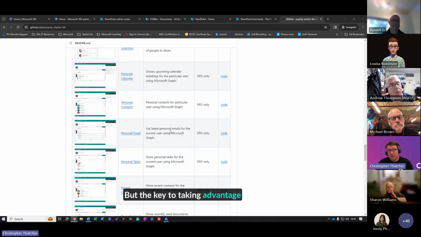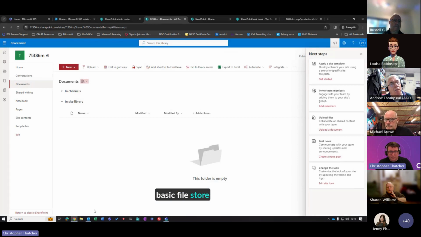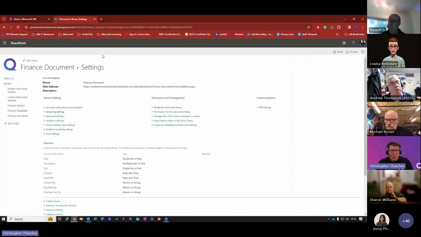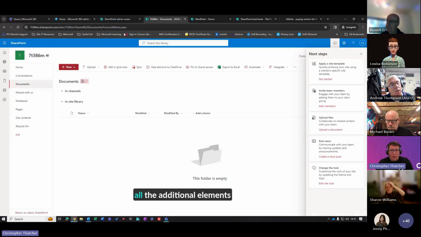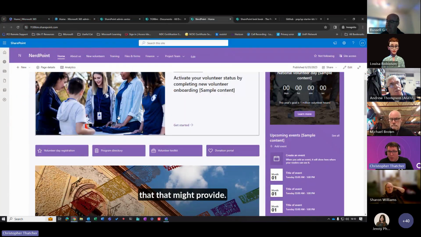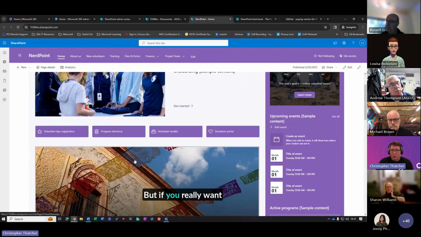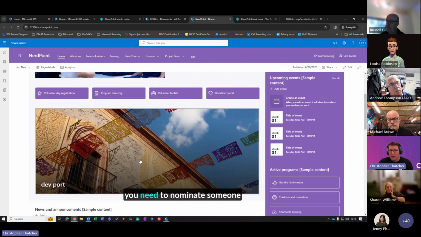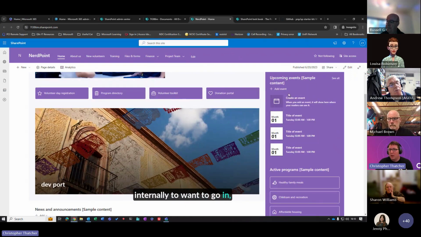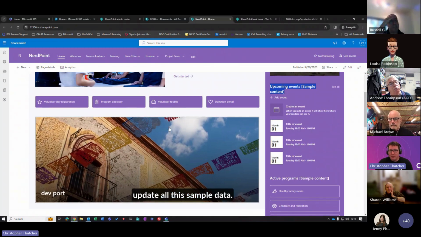But the key to taking advantage of this is that you need to have someone who is a SharePoint champion, because you can take SharePoint and use it as a very basic file store, without taking advantage of all the additional elements that it might provide. But if you really want to turn it into an intranet, you need to nominate someone internally to want to go in and update all this sample data.